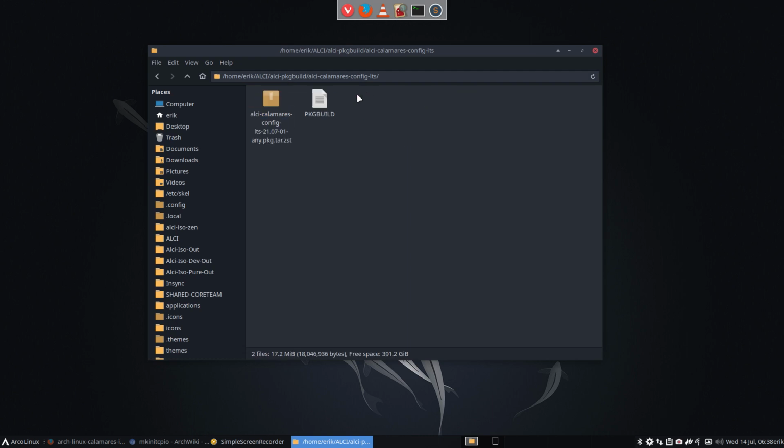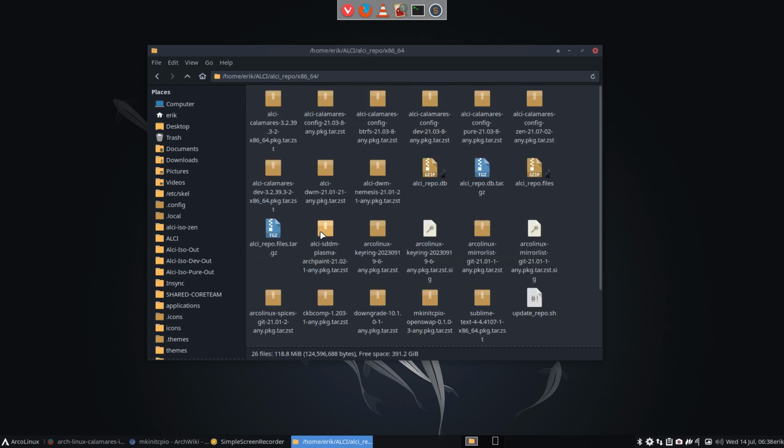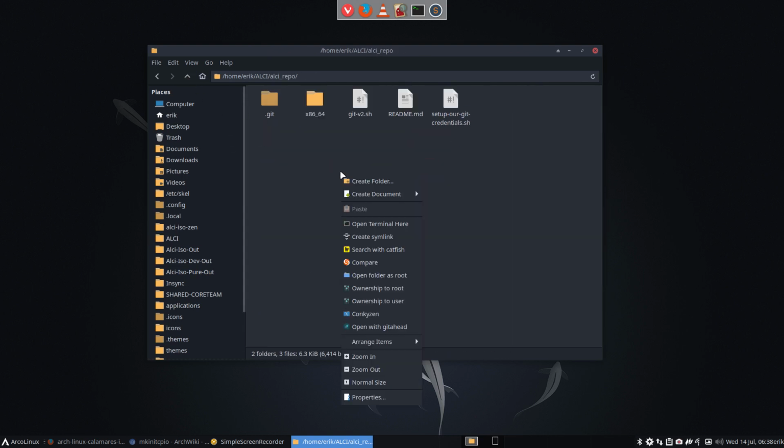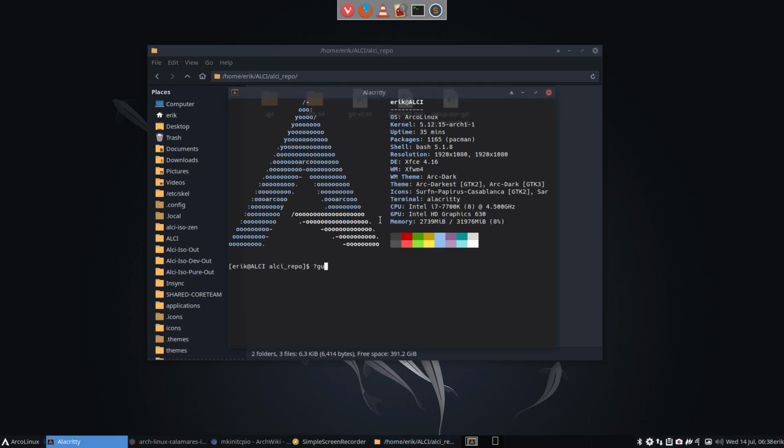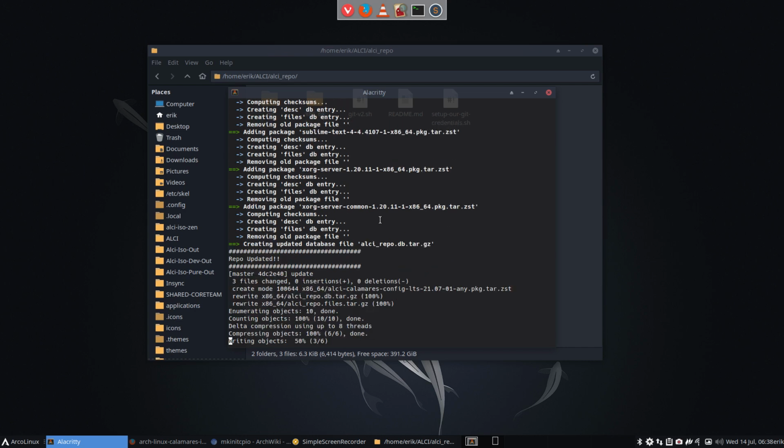Delete the stuff. Control X. Move it to the repo. Put it on the repo. It's gonna go on the repo. Voila.